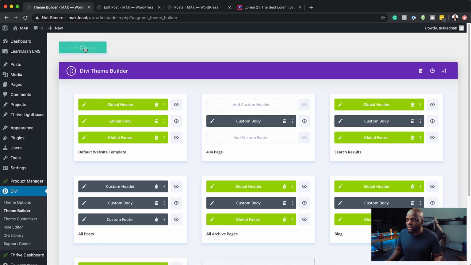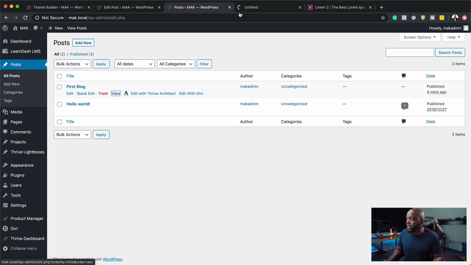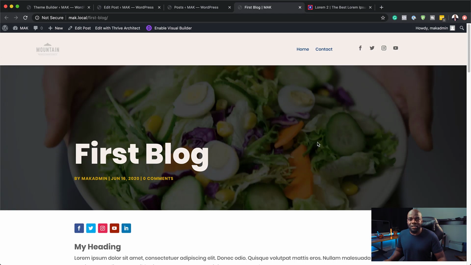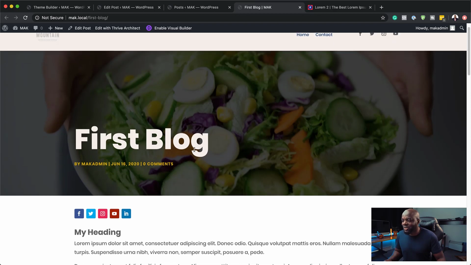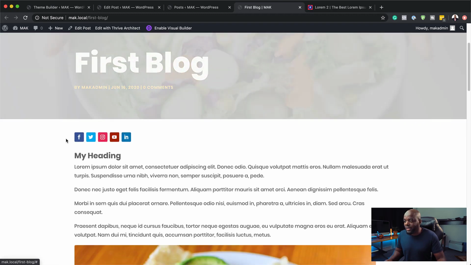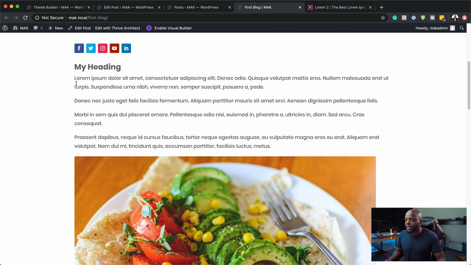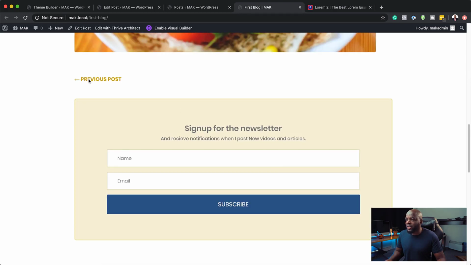Now, I'm going to save changes, and now we're going to take a look at the page that we were looking at a moment ago, which is the first blog. So now if I open this in a new tab and refresh, you are going to see a totally different look. Now look at that. This is my featured image in the background. This is my title. It also has a bit of information here, the author, the date, and also the comments. We also have our social media links here. Now look at that. We have our heading, our description text. We have our image. And we can also have previous posts.